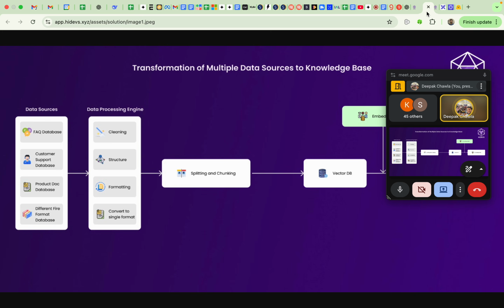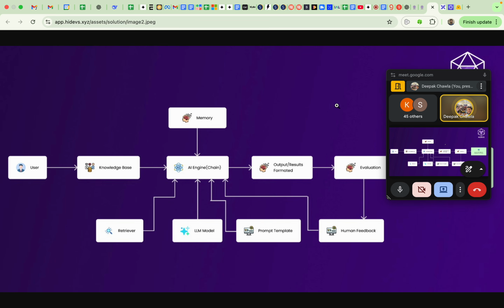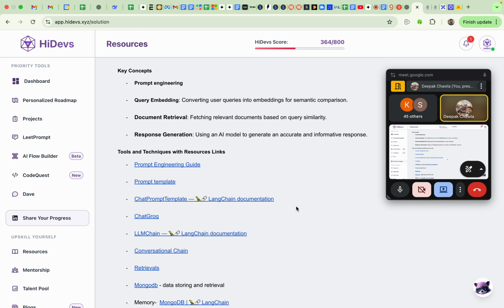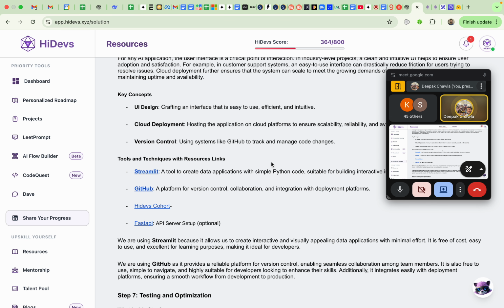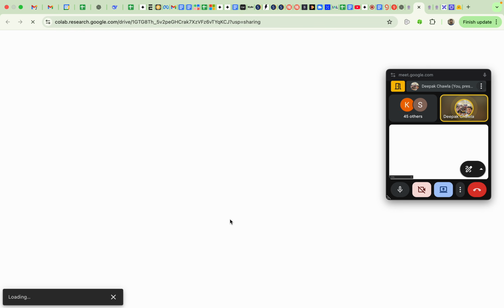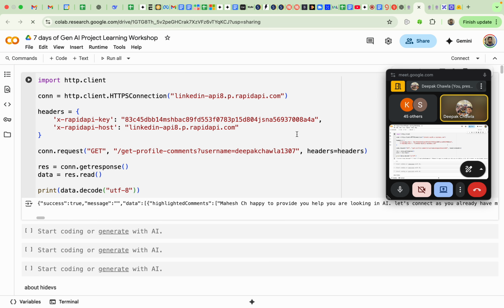If you are able to understand these two images, image 1 and image 2, then your generative AI is finished. Now you only have to focus on building projects, as many as you can. There are a lot of things already available here. Now I will open the code, so that it will give you a proper understanding of whatever we have discussed.